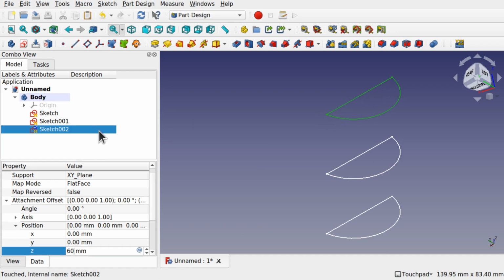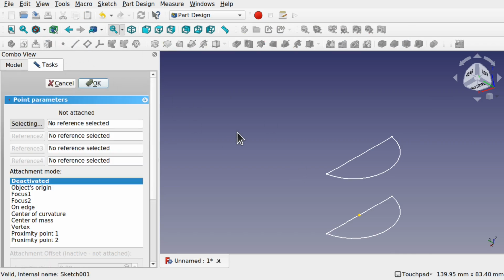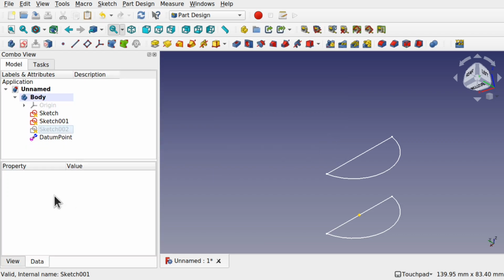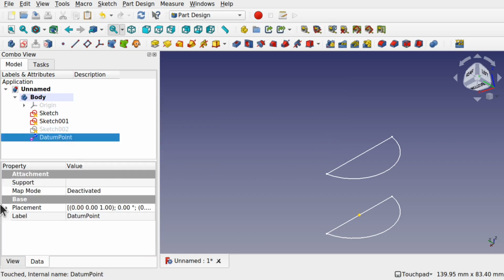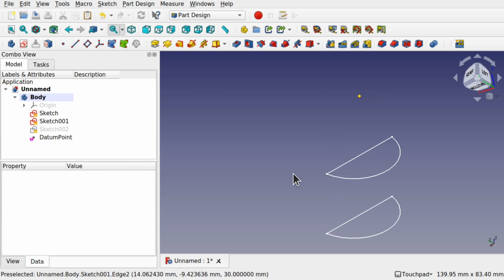Now what we would do in the part workbench, let's hide that sketch, this one here, just press the space bar on that highlight. We would add a point, in this case I'm adding a datum point here. I'm going to hit OK, hit yes upon that because we don't attach to anything, and we'll change the placement position. And we'll stick the Z on 60 there, so it's there. We can't actually use that datum point. In the part workbench, this will just be a point from the draft workbench that we'll be adding in.